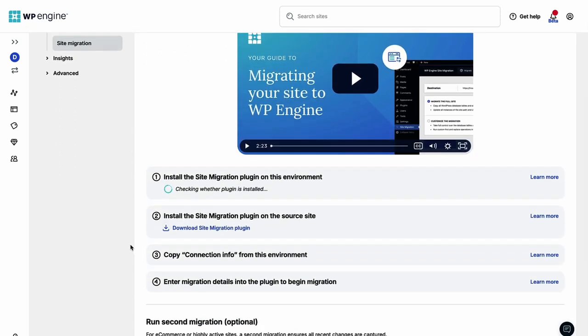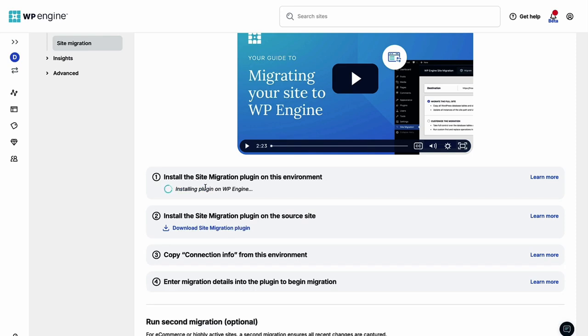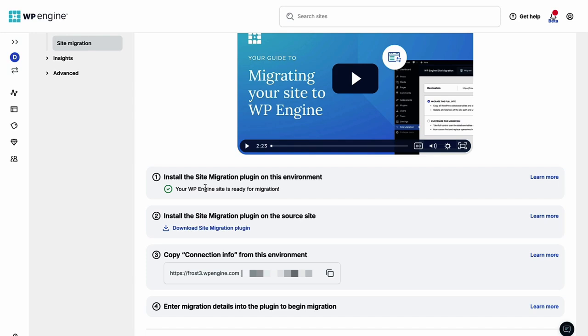If not already installed, step 1 is to install the plugin on your destination website. This is the WordPress environment that is hosted on WP Engine and is receiving the migration. Step 2 is to install the same plugin on your source website. That's the WordPress environment that is being copied over to WP Engine.